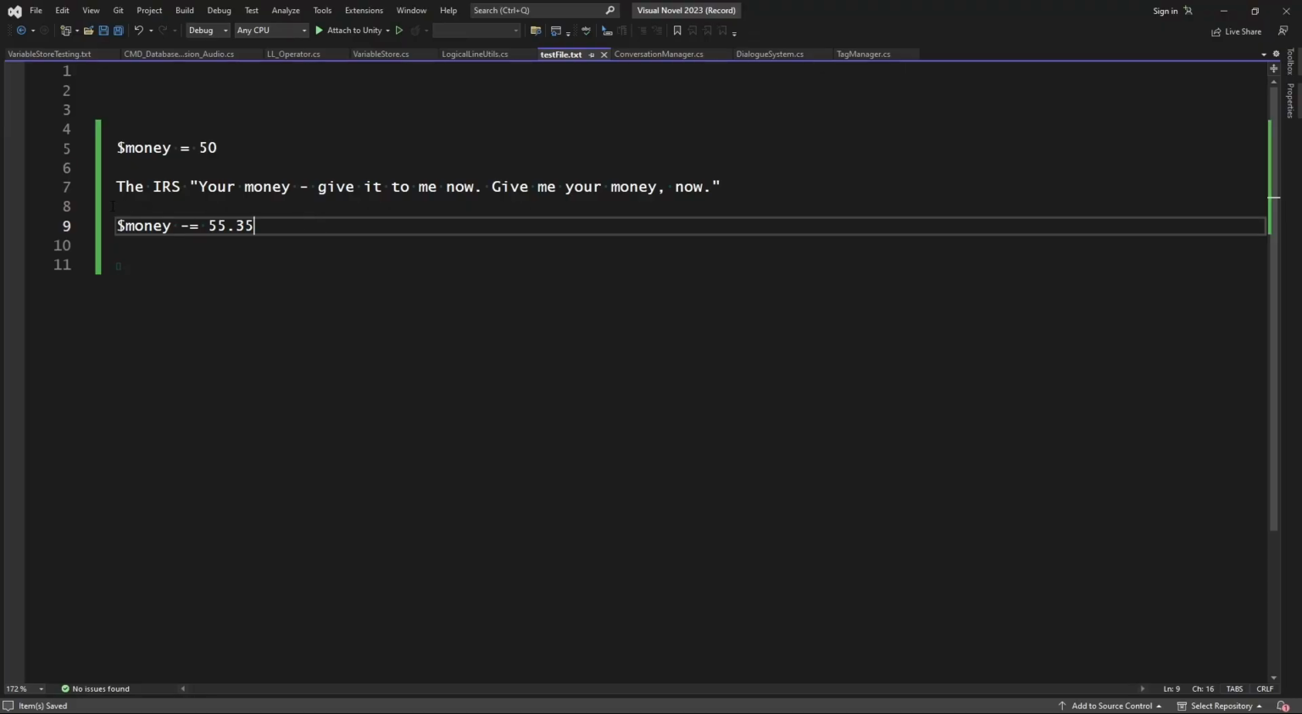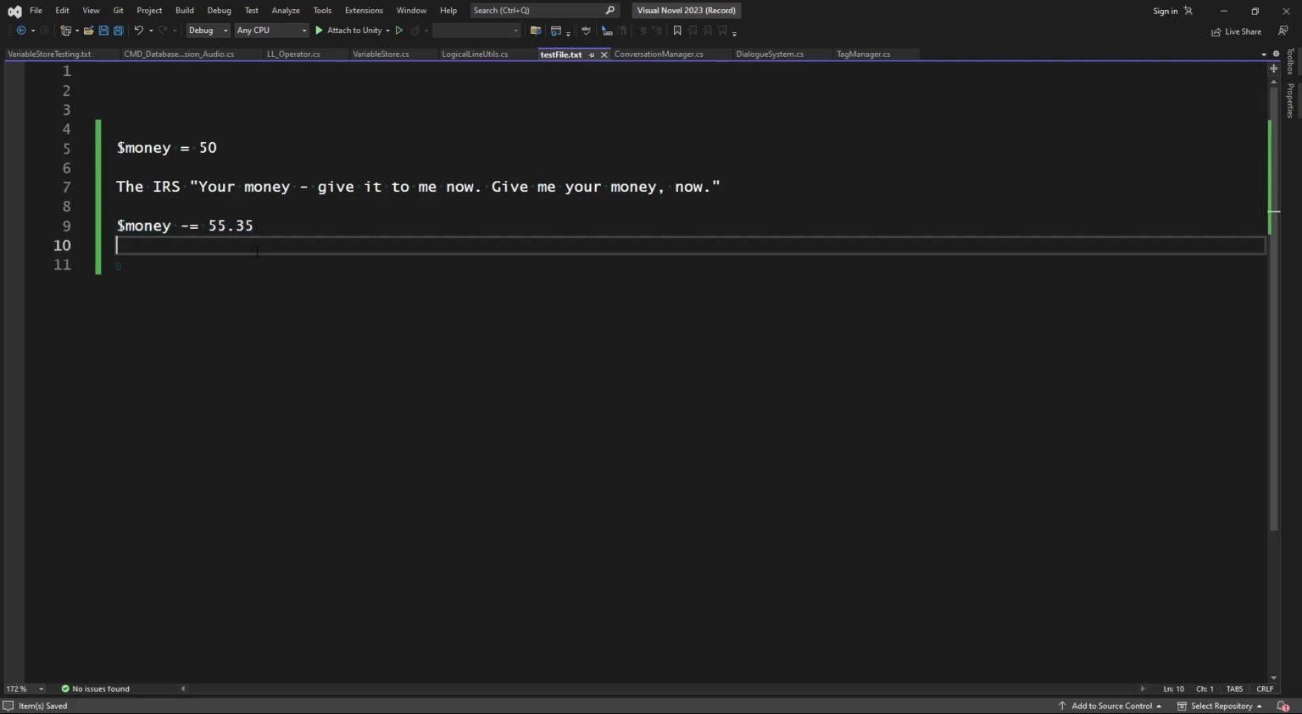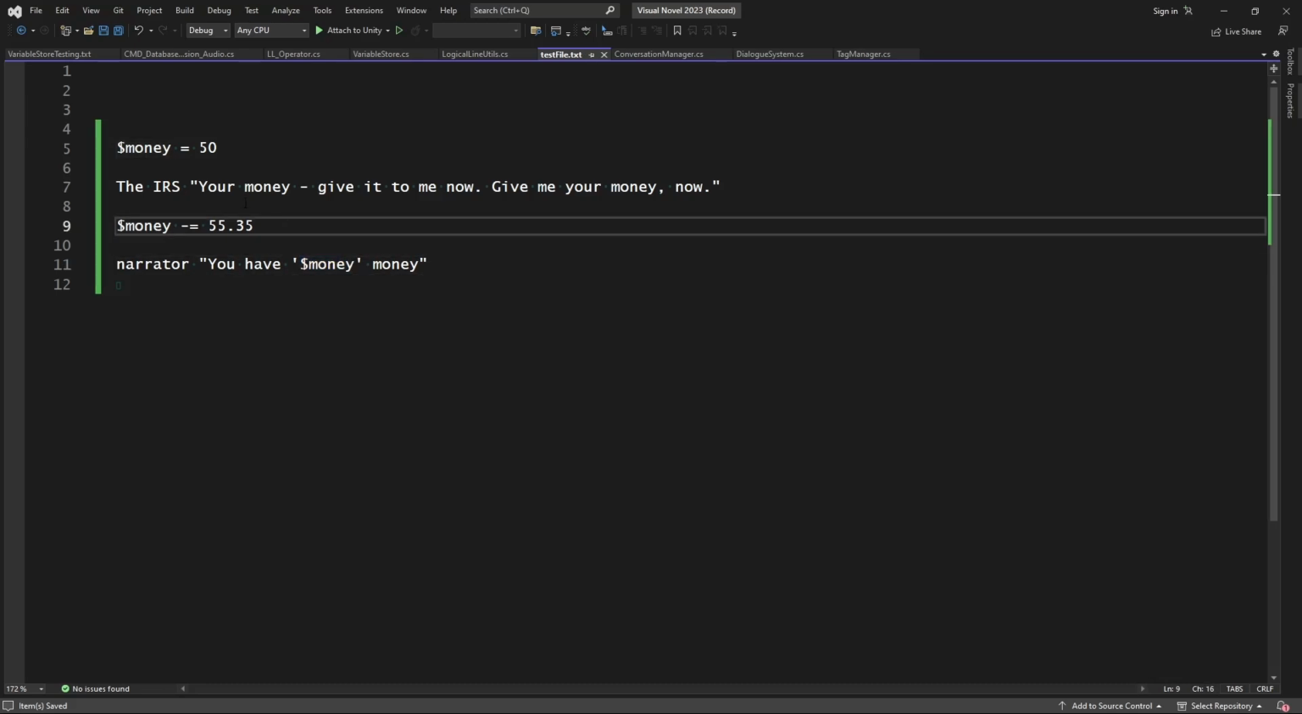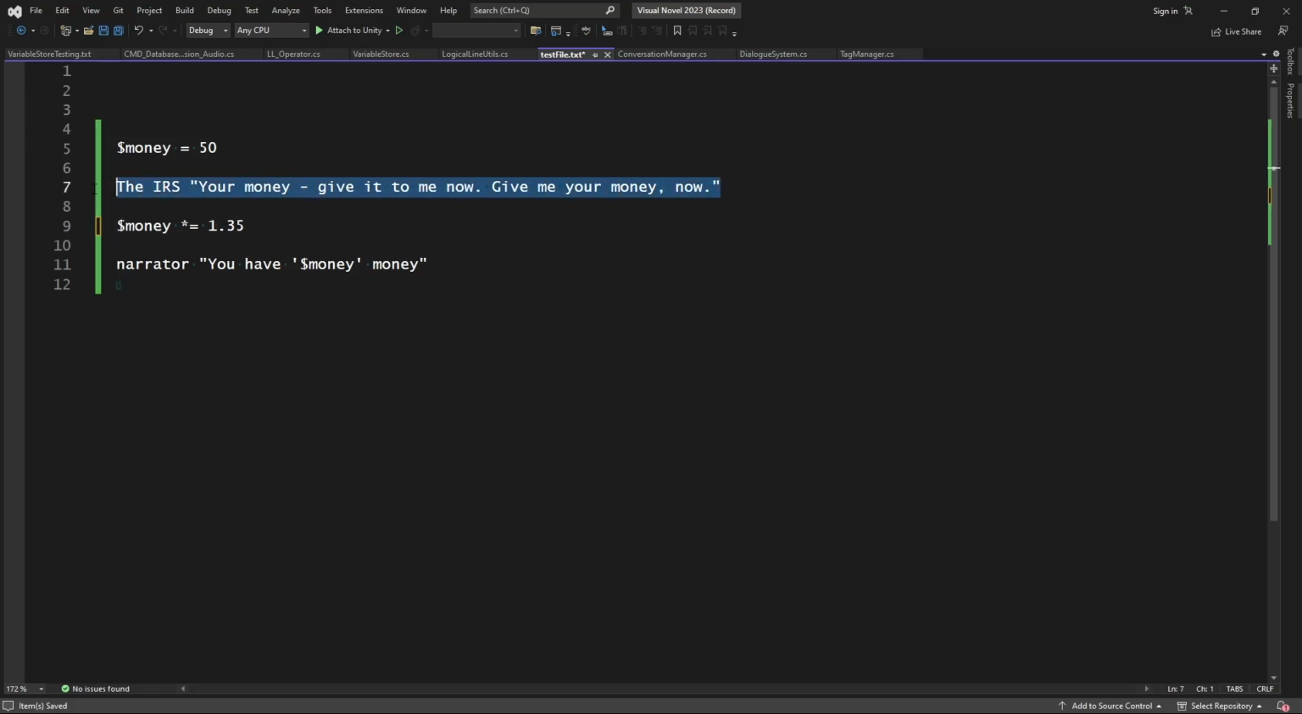Okay, now that we can see that working, instead of running it through the database and checking to see what the variables are there, I'm going to do it through dialog. So we'll have the narrator say, you have money. So we should get the value of money injected in here. But I'm also going to test another operator and do multiplied by 135, which means the IRS was not here.